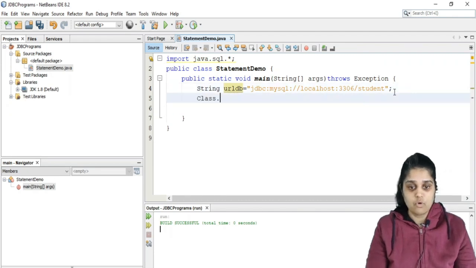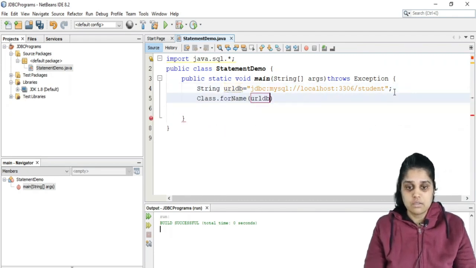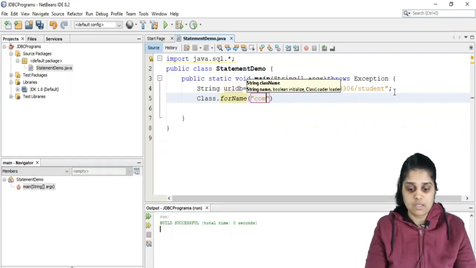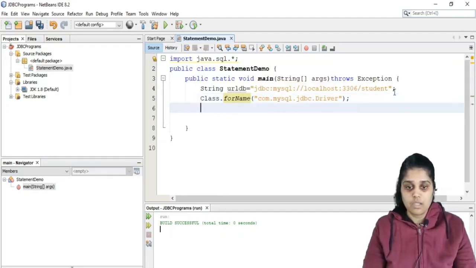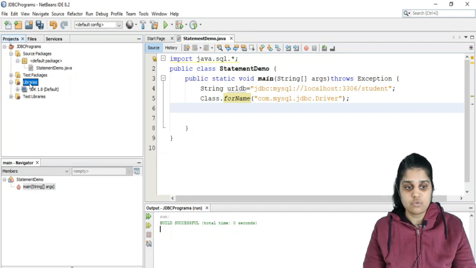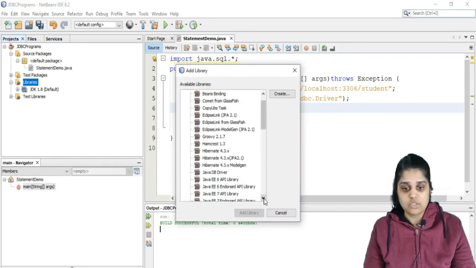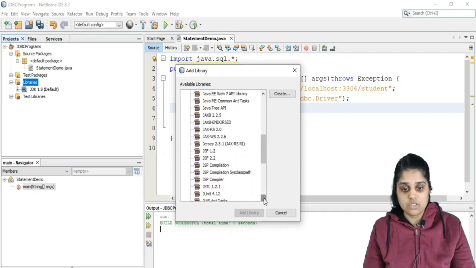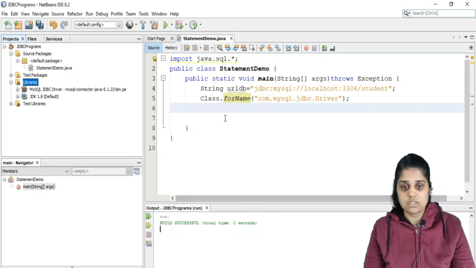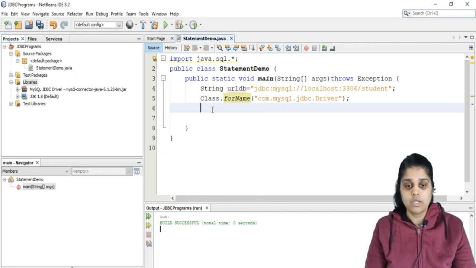Next I will load my class, which is com.mysql.jdbc.Driver. Now after doing this I have to add the library, otherwise this class will not be loaded. So let me add the SQL connector file, which is here. Okay, now this class will be loaded.